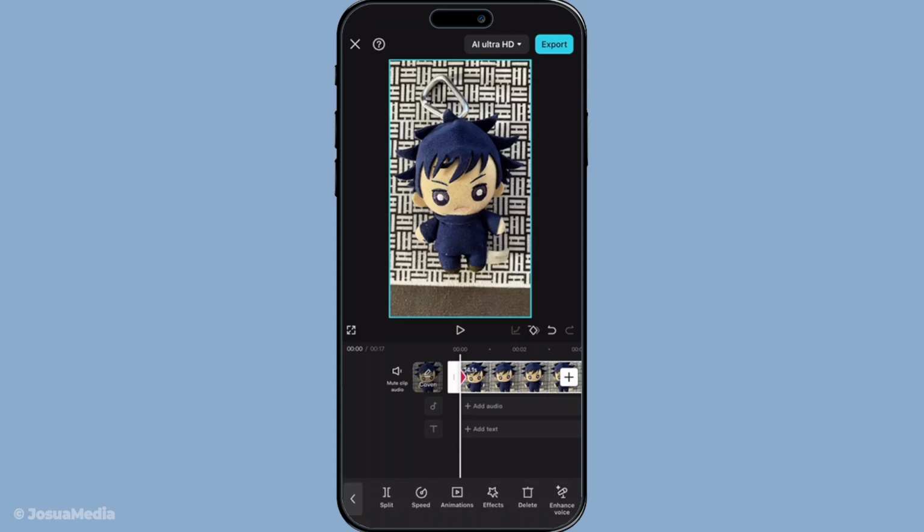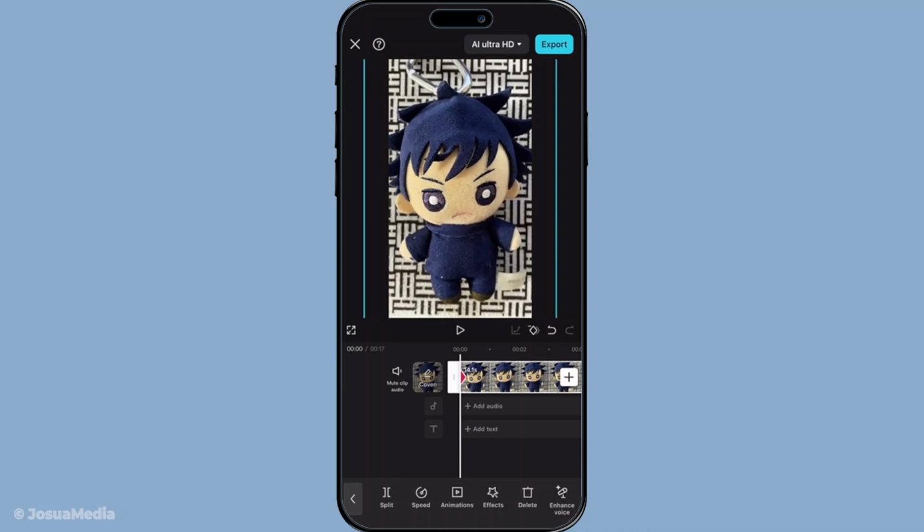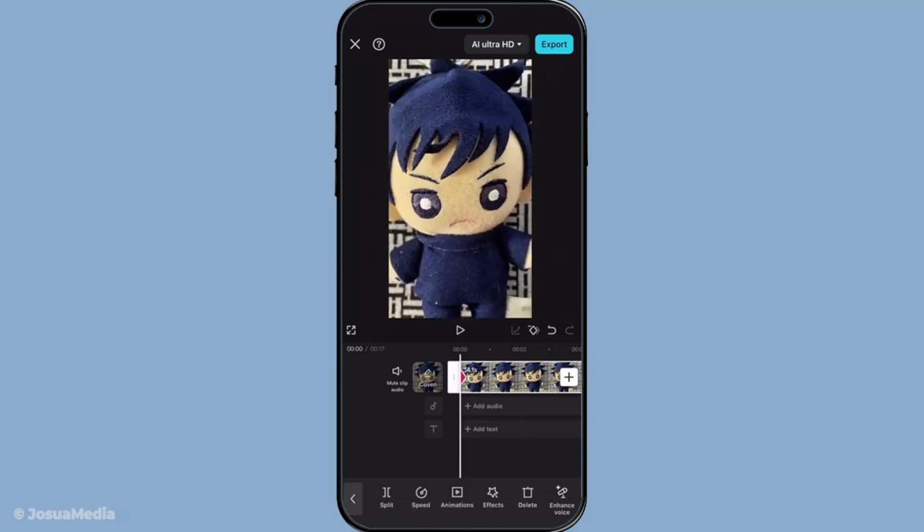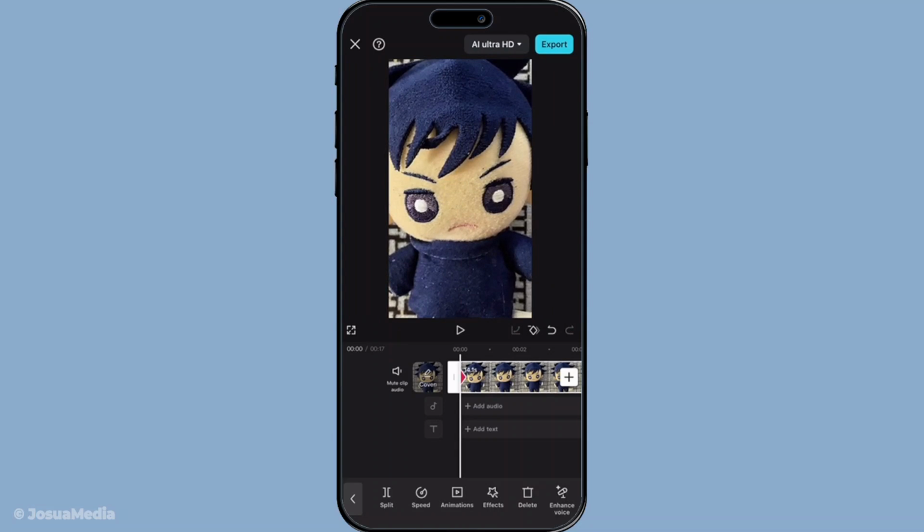Now slightly zoom in on your clip. You can do this by pinching on the screen with two fingers to zoom in directly. Alternatively, you could use the edit menu, just navigate to the zoom tool and adjust it to subtly zoom into your subject. This initial zoom will anchor your clip's starting position.